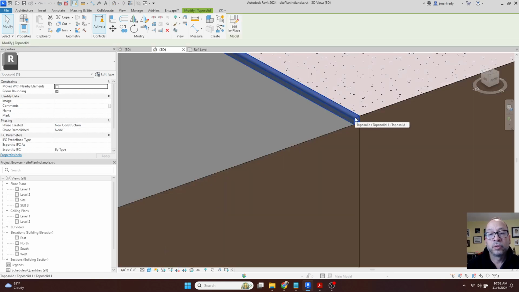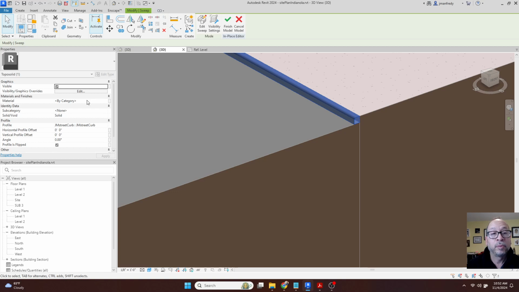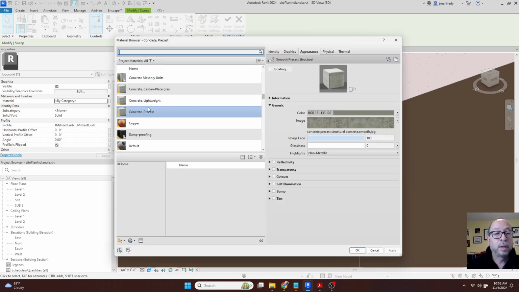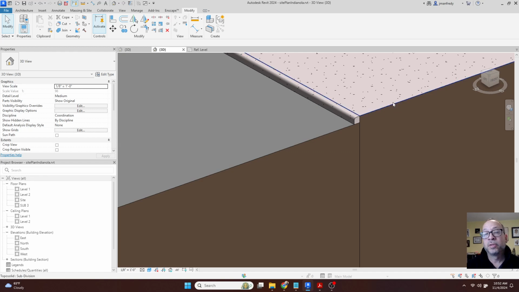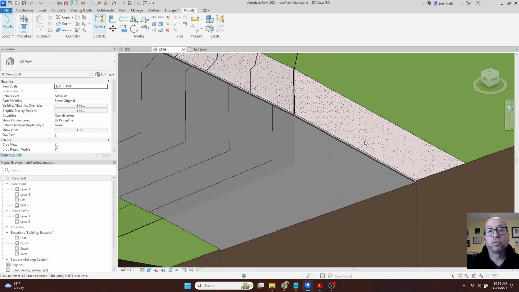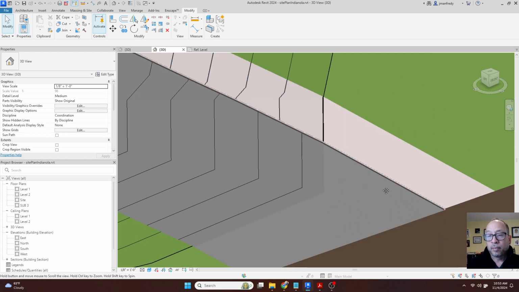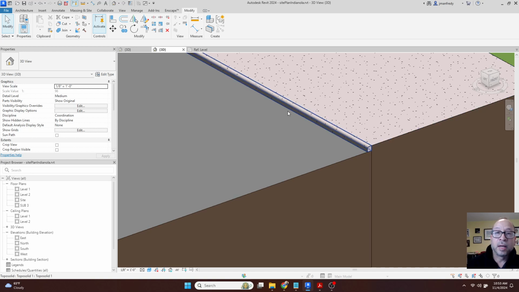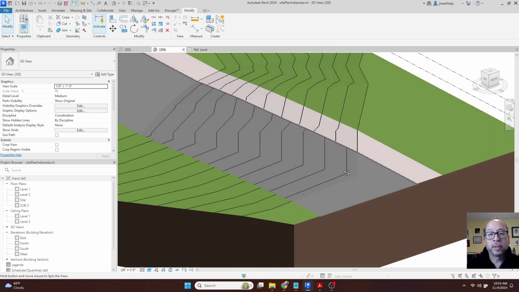You might want to choose this object here, edit in place, grab that profile, sweep, and change the material here. Concrete precast, for example, hit OK. And it becomes the same material as a sidewalk there. So you've got a 3D model that now has a contour that follows the contour of the sidewalk and street. You've got a curb. And so this becomes a nicer looking model.